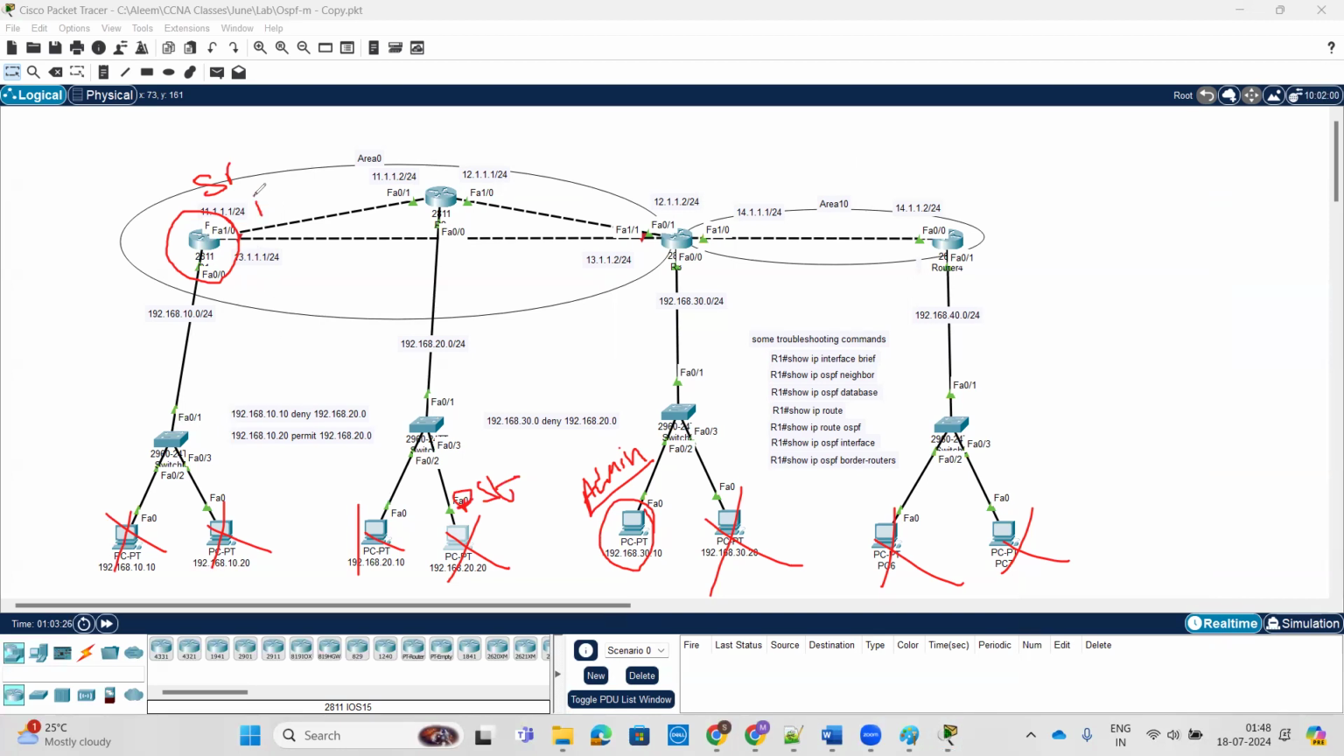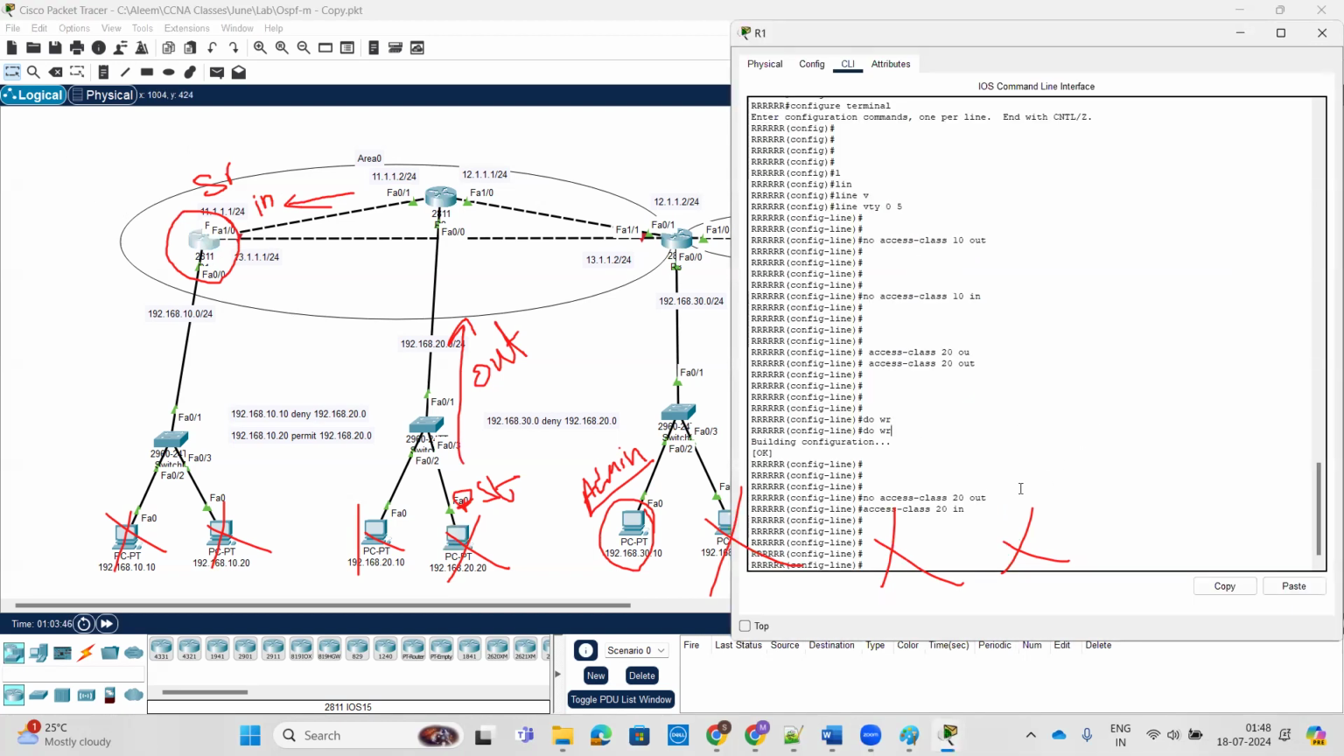That is the reason we have to apply the in direction here. The traffic is coming inside and the traffic is going outside. For them this is the outside, for him this is the inside. We have to apply in direction. If you apply out direction here, it won't work. I did out direction, it did not work. Then I did in direction, and then it worked.